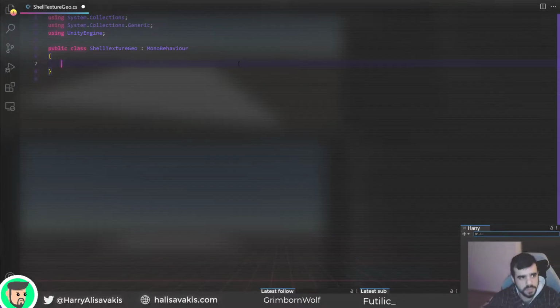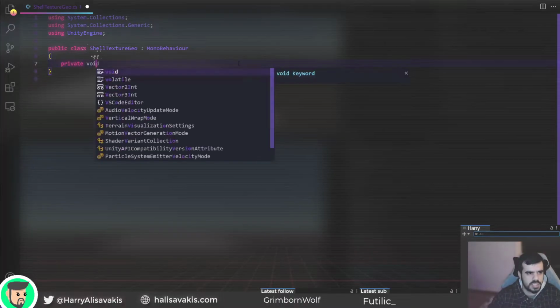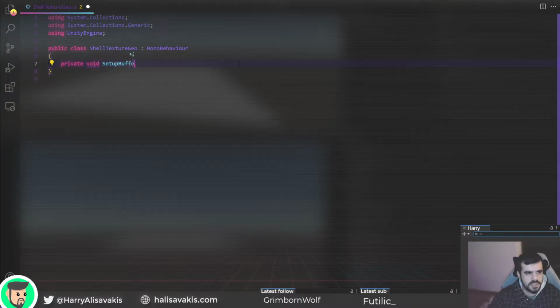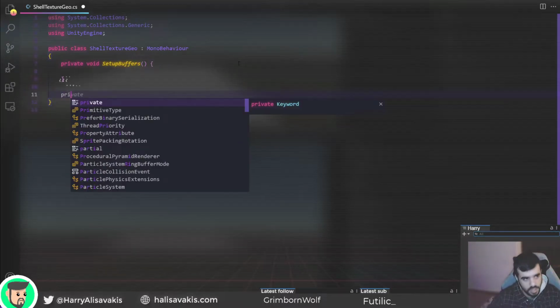Alright, since we're gonna have compute shader stuff, there's some boilerplate that you can use in most of the compute shader stuff you do, which is, you're gonna have to set up some buffers and you're gonna want to release those buffers. So something that I always do is make a function that is like set up buffers. We're gonna set up our buffers there. I think we're only gonna have to use just 2 buffers. One for the input triangles and one for the output triangles. Yeah, that sounds about right.